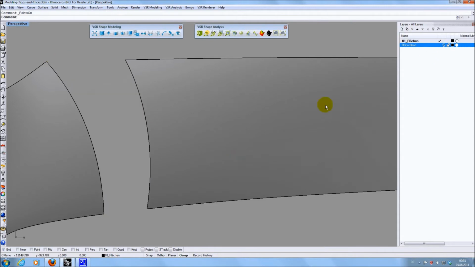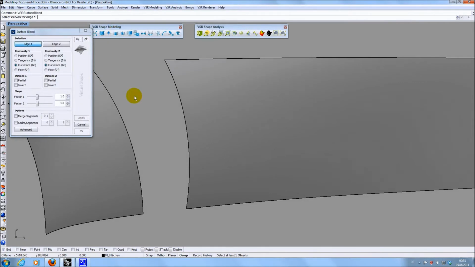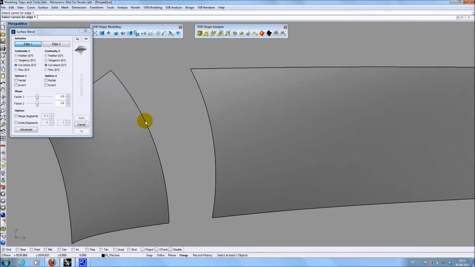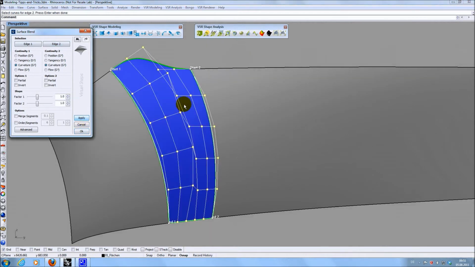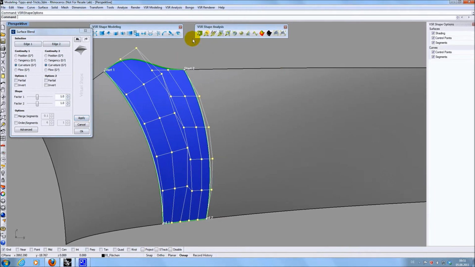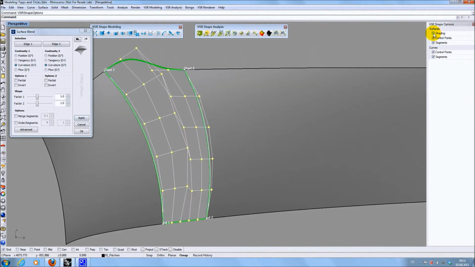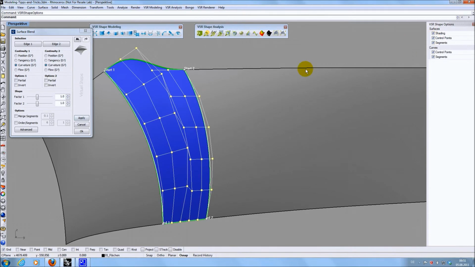Okay, so let's do the same using VSR shape modeling functions. I'm starting surface blend, selecting the edges, and hit apply. You see all control points are displayed and the created surface has only the really needed amount, which is 6 in each direction for this case. In the shape options you can switch on or off the shaded display of the surface and the control points.